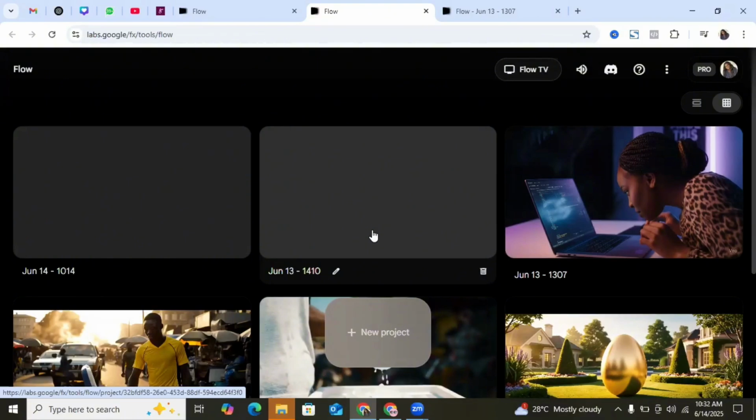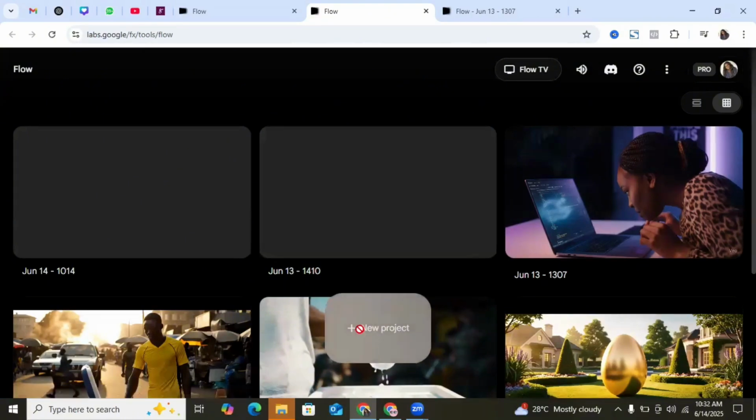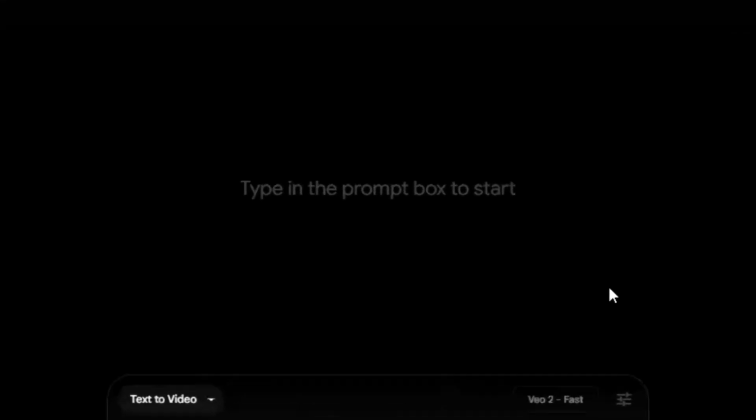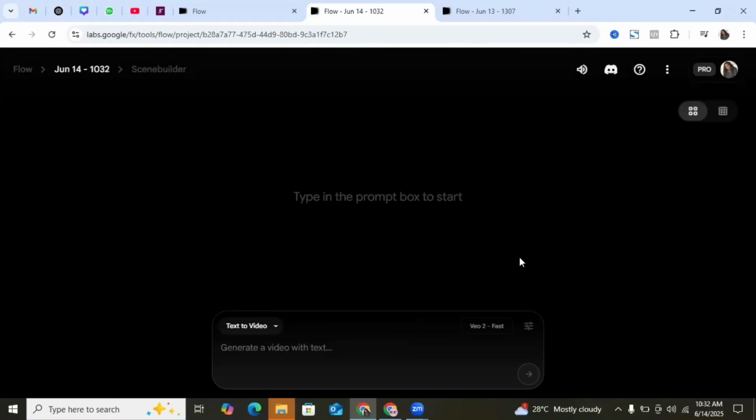All right, now to start creating, you click on New Project, and then it's going to be bringing you to the creation interface. So remember that it's prompts that you're going to be using to generate all your videos. And one of the tools you can use to create your prompts is ChatGPT, especially if you don't know all the details to give to this tool to ensure that it is creating high quality videos for you.